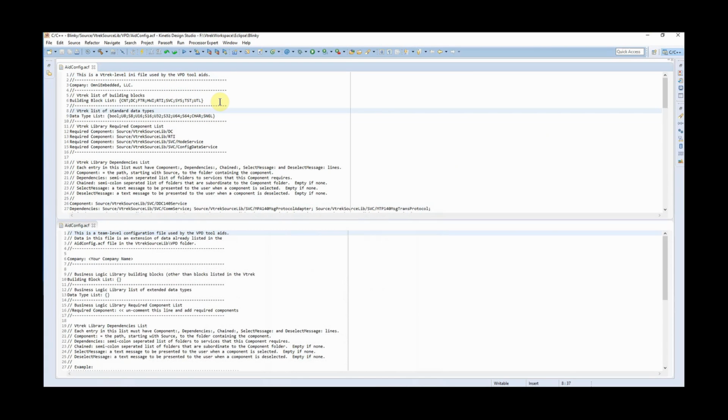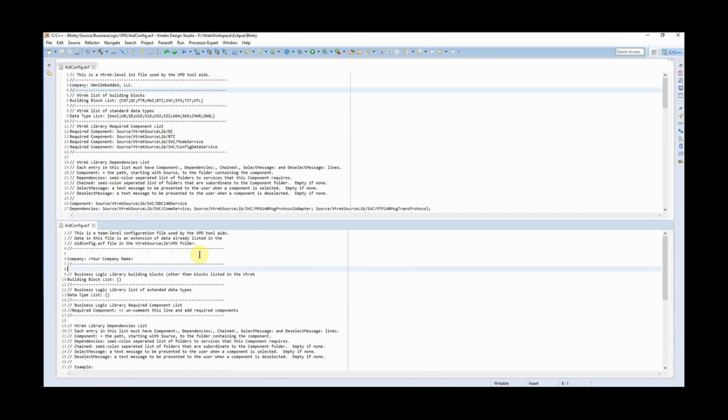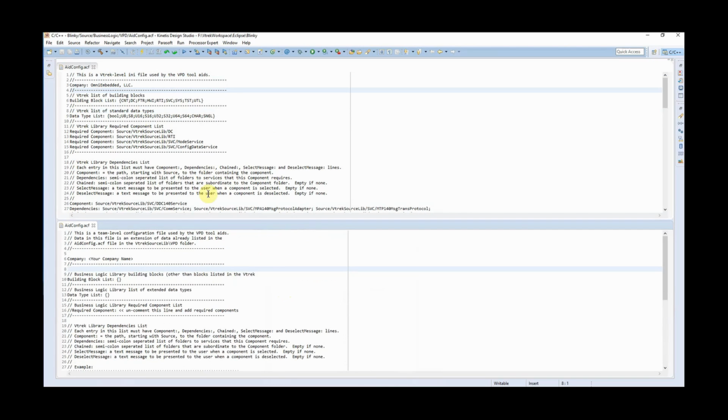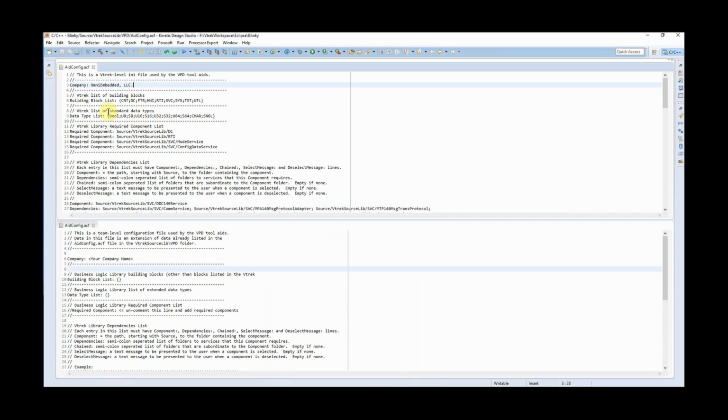So the ACF file that comes with VTrek is already filled out. The one that's in the business logic folder in the VPD folder is ready to be filled out. So it's got the sections, but it's blank. And you can use this one to see how to fill it out essentially. So the list of building blocks, you can see that those are listed here. This is for the library, and these should be familiar. They're the ones you see in the folder structure when you open a project.